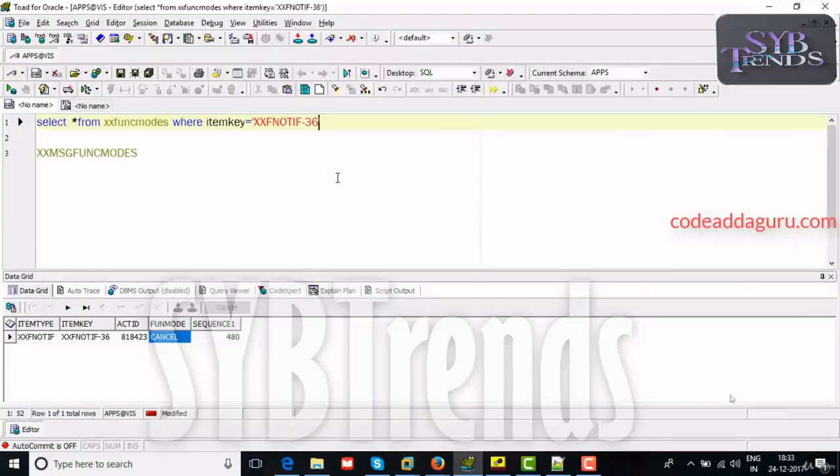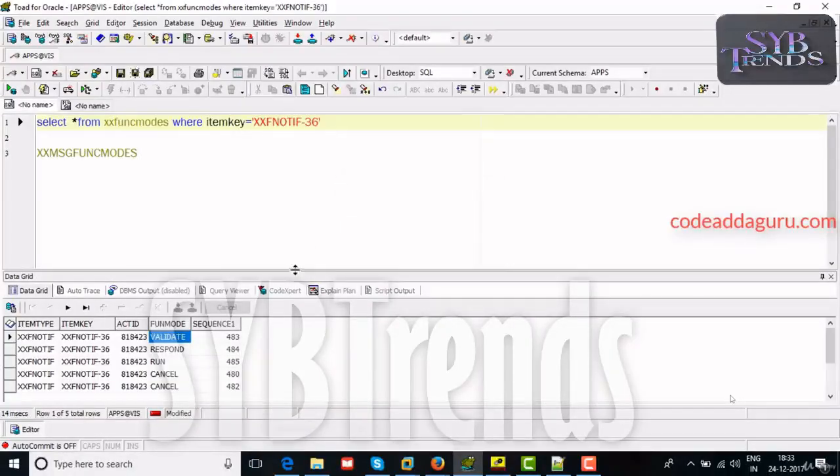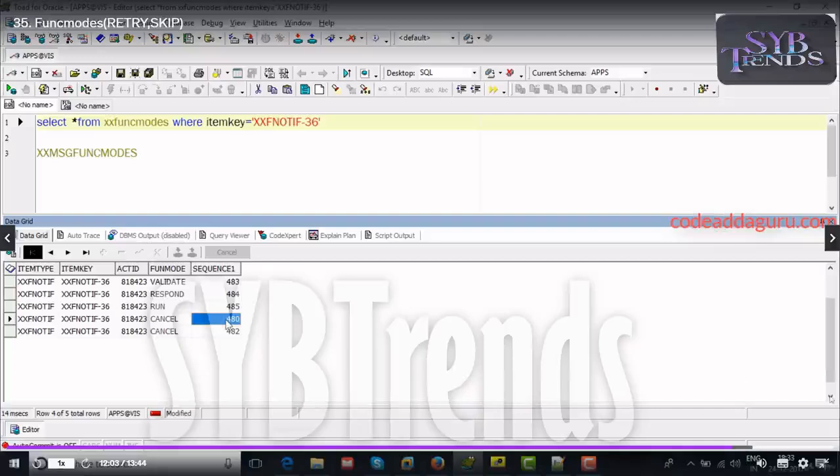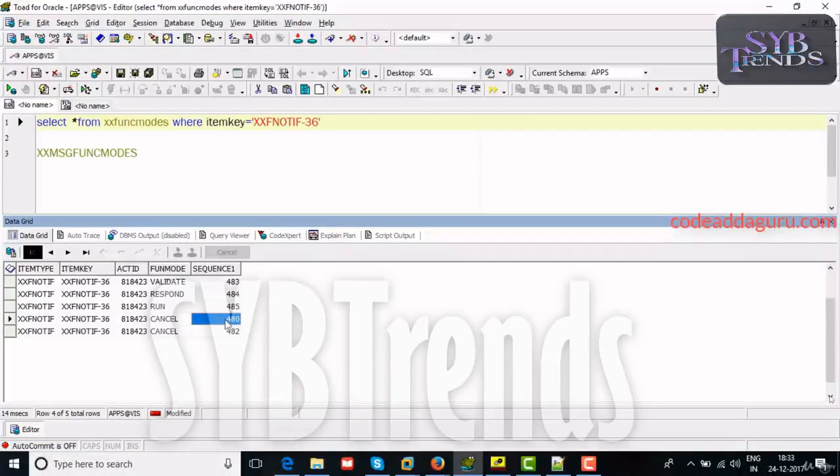Now see, what func modes do we have? See here. First it went to cancel, then it went to cancel again, because it is already in the error state. So what we did, we have done retry activity. For that, the system will cancel the current activity, and again re-kick it. So the notification will freshly go to the performer. There the performer performed some result type task. What is it? Yes or no.